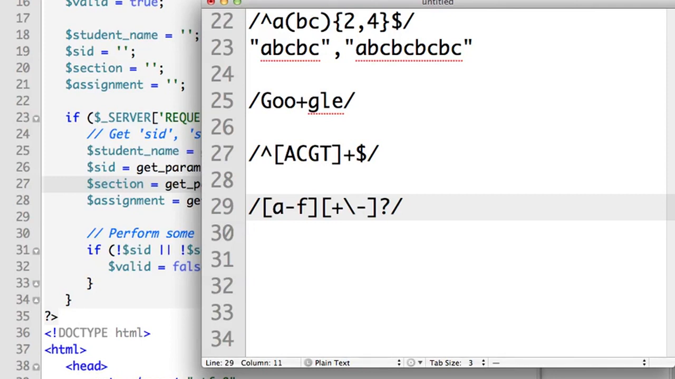I think we might need to make some slight refinements to this. If we want to match just a letter grade, not look for it inside some other string, if we want to match just the letter grade itself, what do we need? The caret at the beginning and the dollar sign at the end.